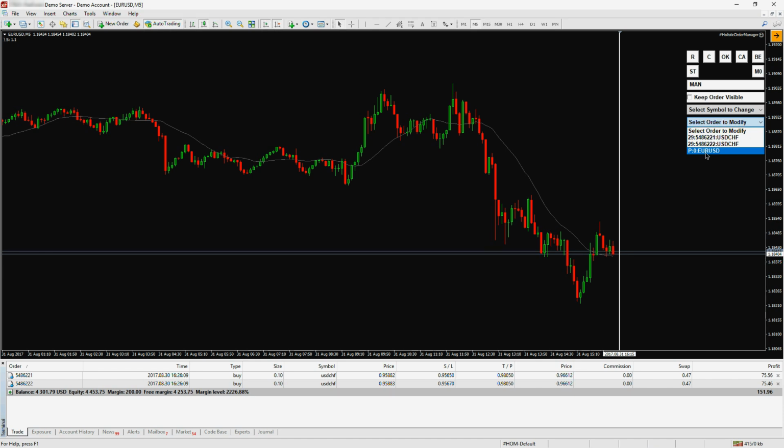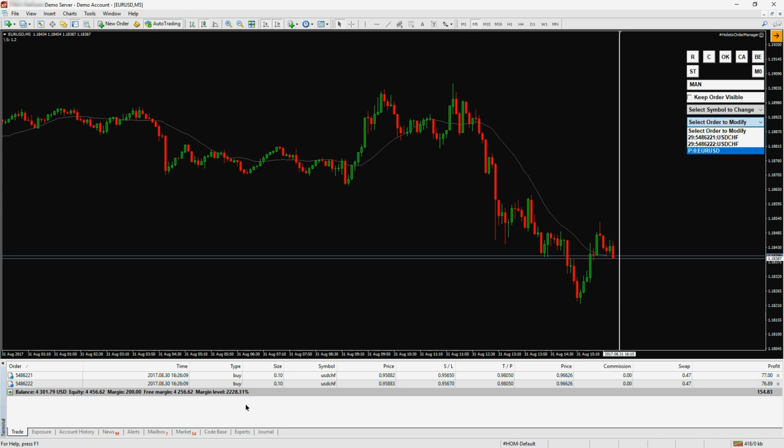Now, a phantom order in Holistic Order Manager is a hidden order that is constantly monitored by Holistic Order Manager. It is not visible on the broker's platform, and for that matter in the market, so nobody knows where your order is.